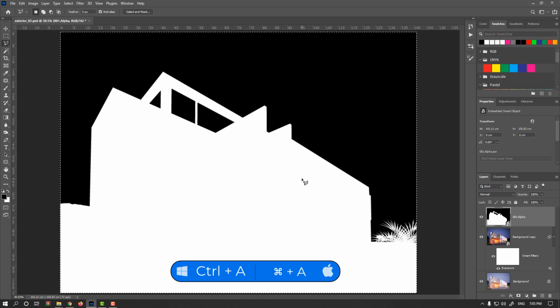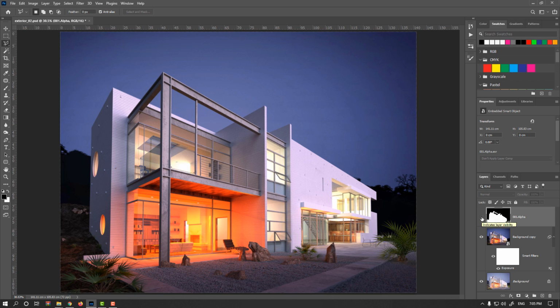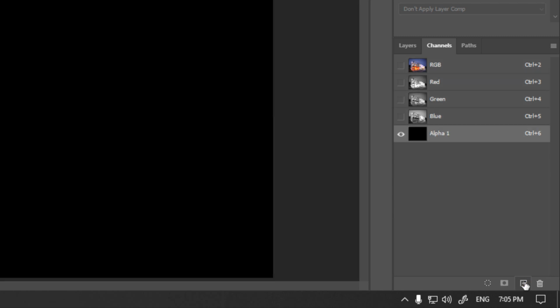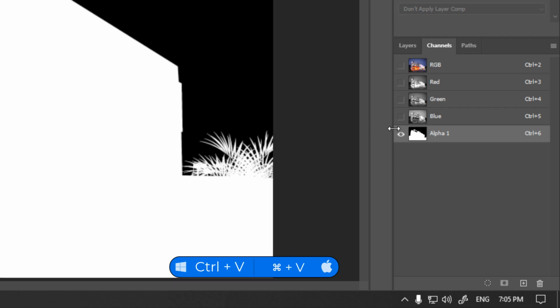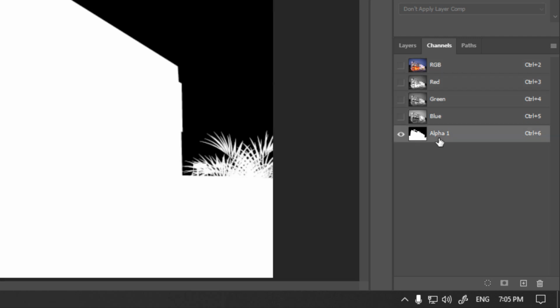Actually, we don't need this information here. So press Ctrl or Command A to select all. Press Ctrl C or Command C on Mac to copy. I hide this current layer, go to the channel panel and create new channel, and Ctrl or Command V. Alright. As you see now, except RGB channels, we have now alpha channel.